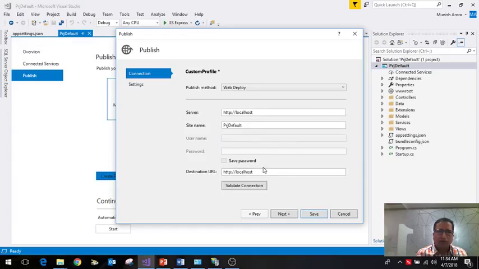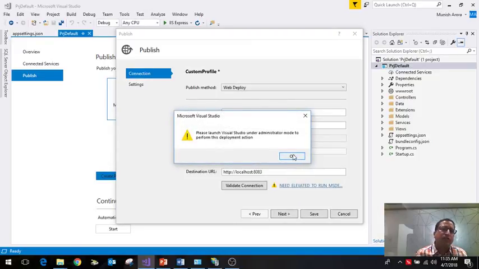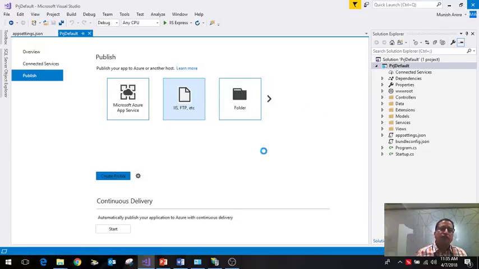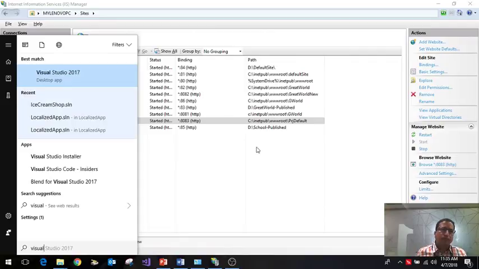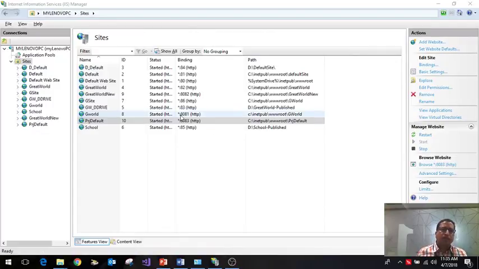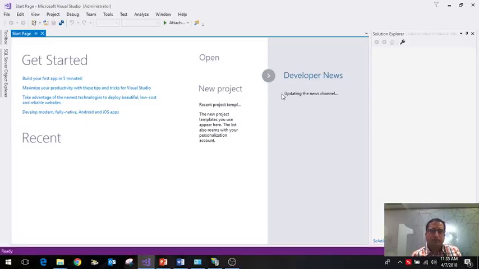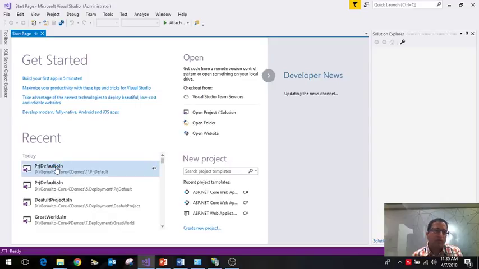So if I go to localhost:8083, I say validate the connection. Now it says it needs elevated permissions to run MSDeploy. That is, I must be running in administrator mode. The other option is I can deploy it on my local folder. So let me cancel it and open Visual Studio as administrator.